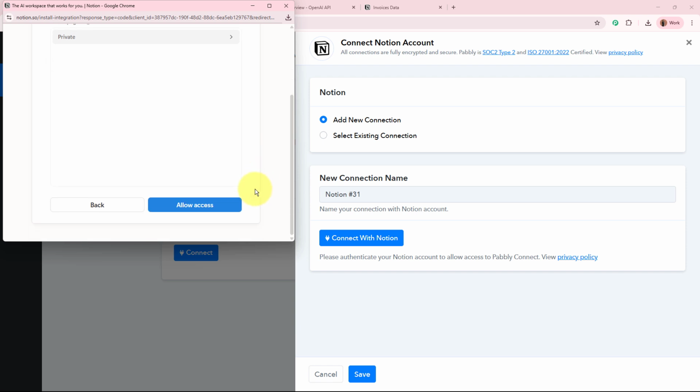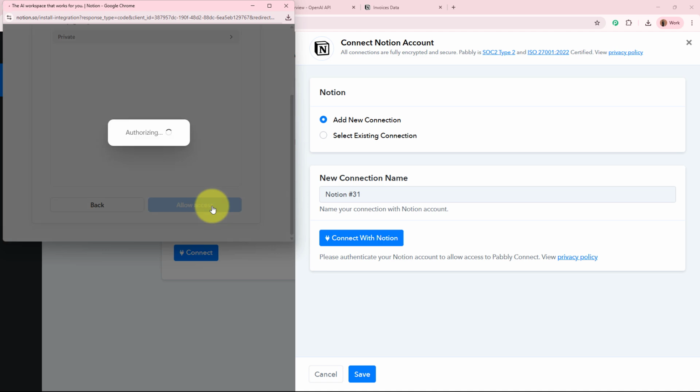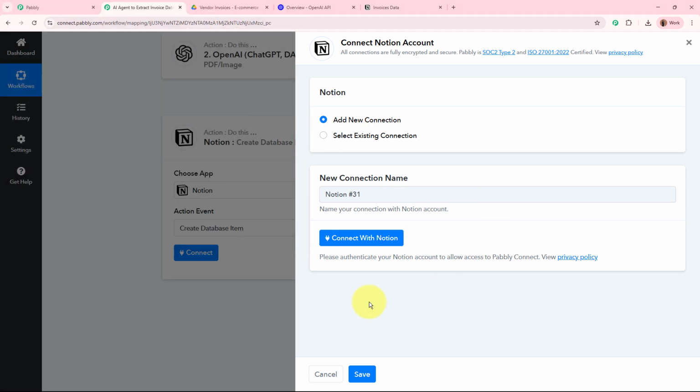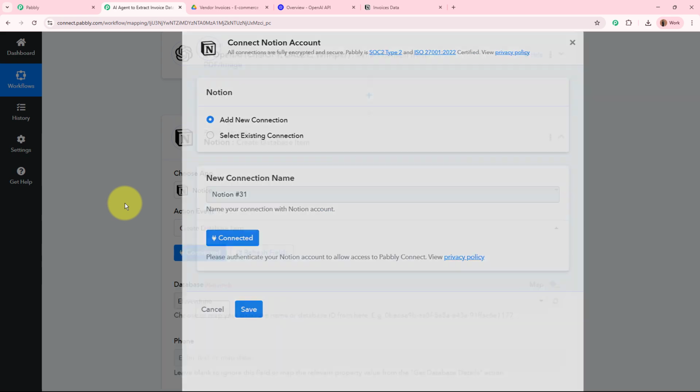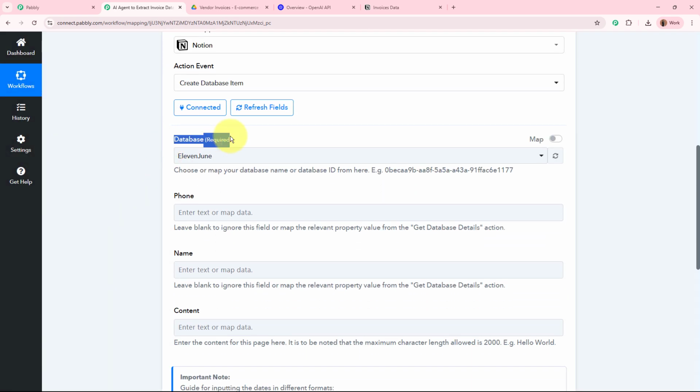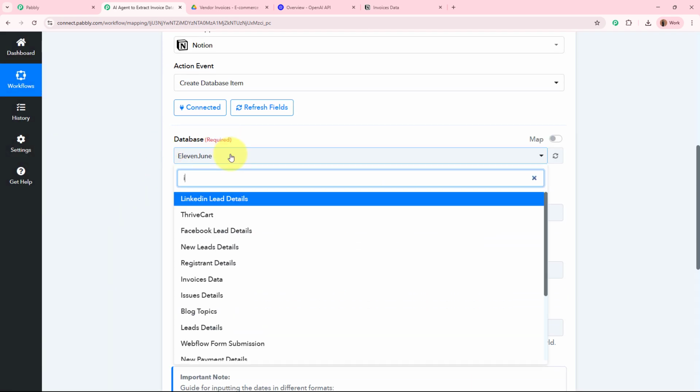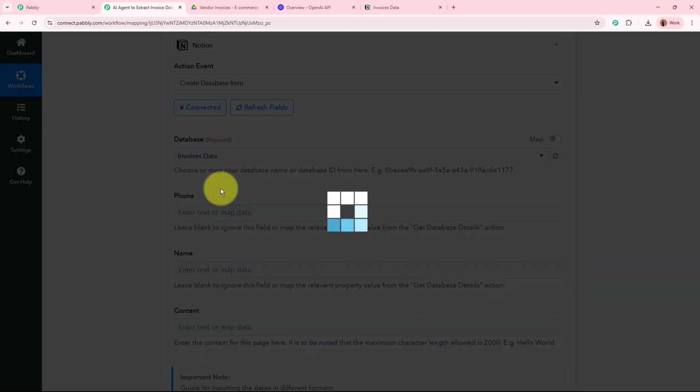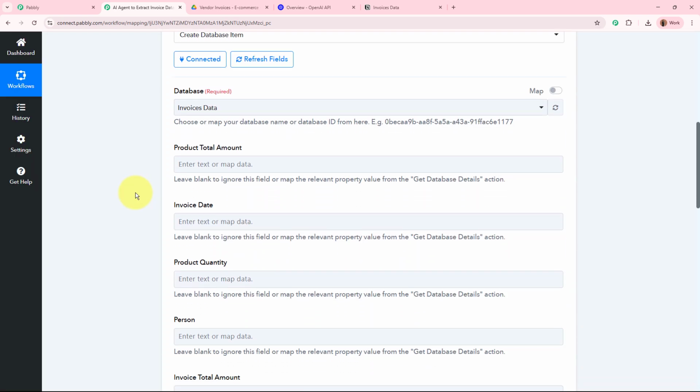Okay, after the page is selected, I'm going to click on this allow access button, as Pabbly Connect is a safe platform in which you can give the access of your Notion data. Okay, so I'm going to allow the access right over here, and as I've done that, you can see Notion is connected to Pabbly Connect. After that, firstly for the database, I'm going to select Invoice right over here. So I'm going to select the database as Invoices data right here.